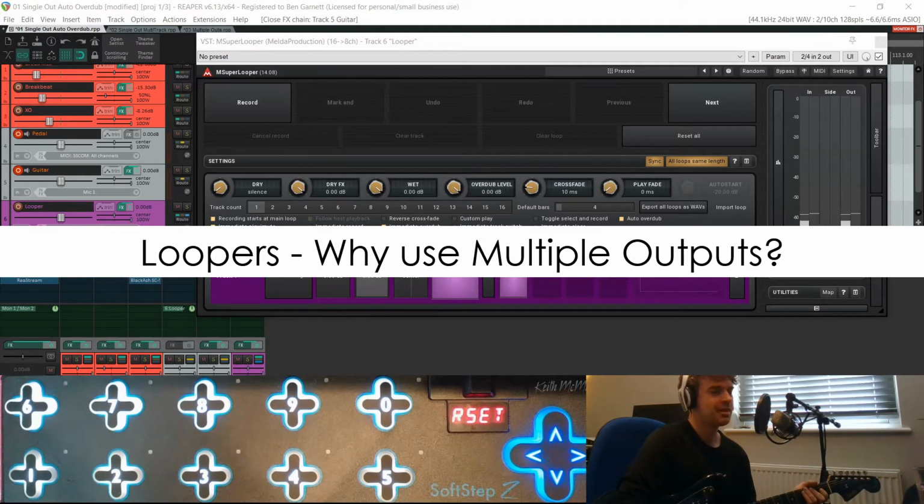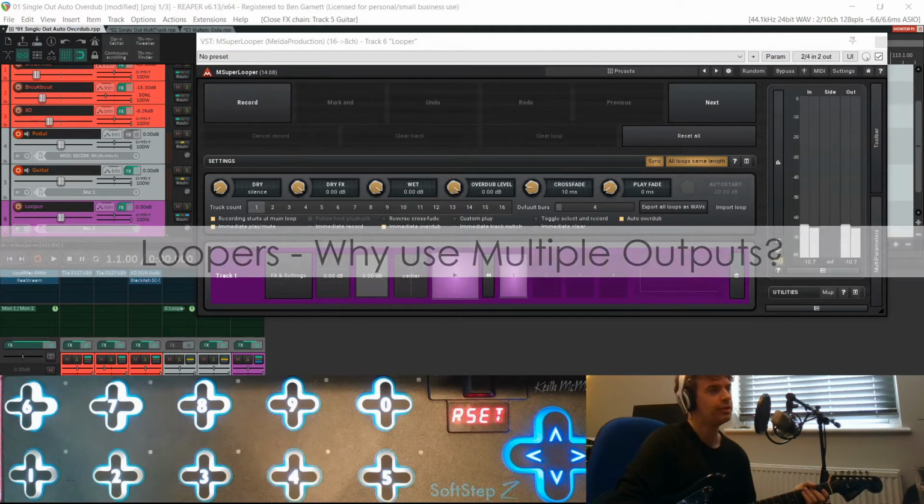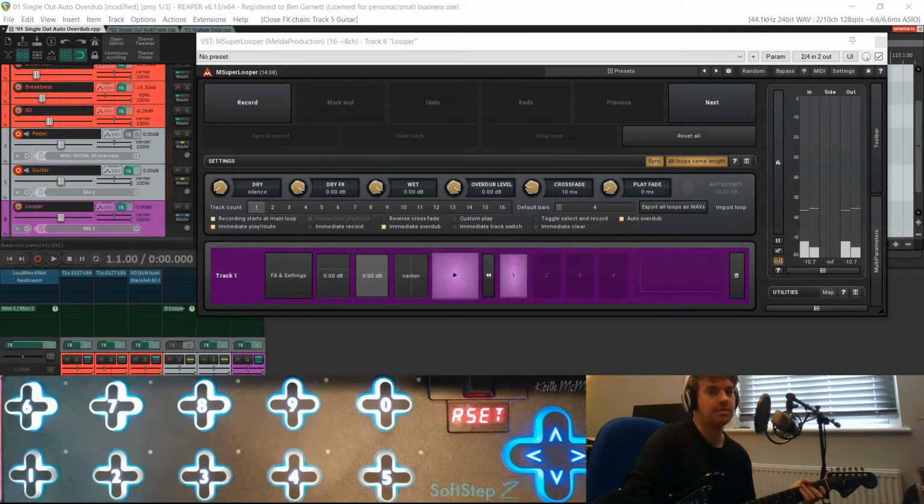Hello, this is another video on the subject of Looper VST plugins and specifically the Melda Productions M Super Looper, which I got hold of recently. This is kind of a follow-up to my previous video in which I was demonstrating how to use the multiple outputs function. I talked a bit about how to set that up in a sequencer from scratch and also spent some time talking through some of the basic features of M Super Looper, some of the functions.